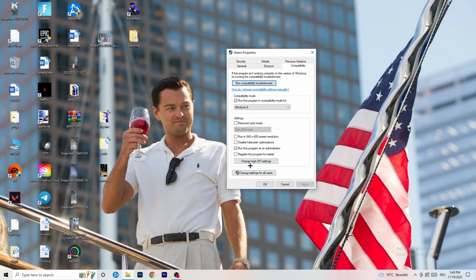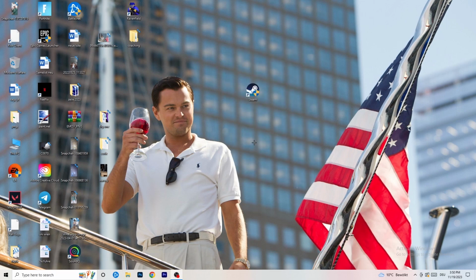As you can see, I have a lot of settings and I want you to basically copy my settings. So you're gonna enable run this program in compatibility mode for, select Windows 8, disable reduced color mode, disable run in 640 by 480, disable full screen optimizations, enable run this program as an administrator, and disable register this program for restart. Afterwards, I want you to click apply and OK. So I already did that.